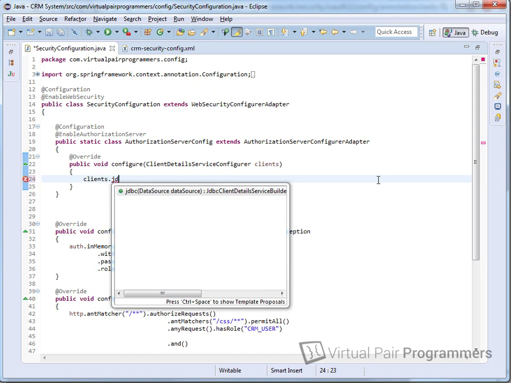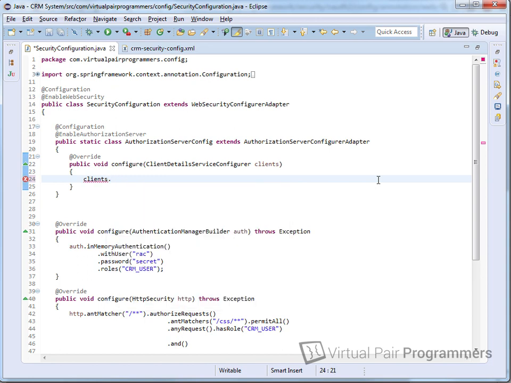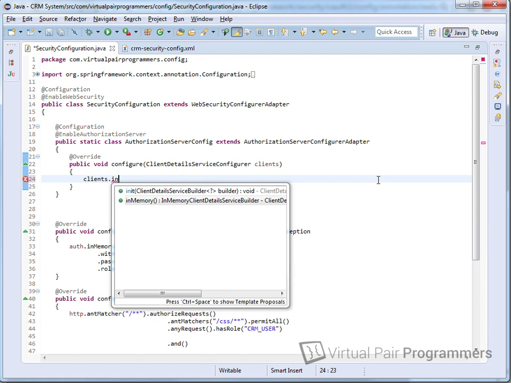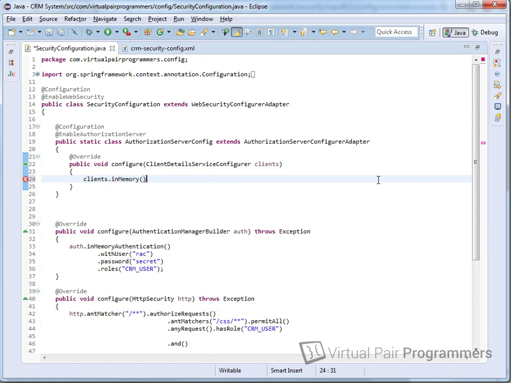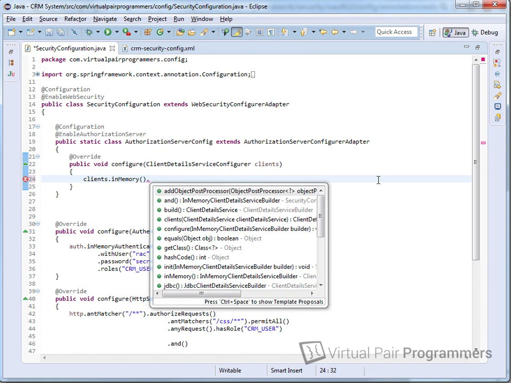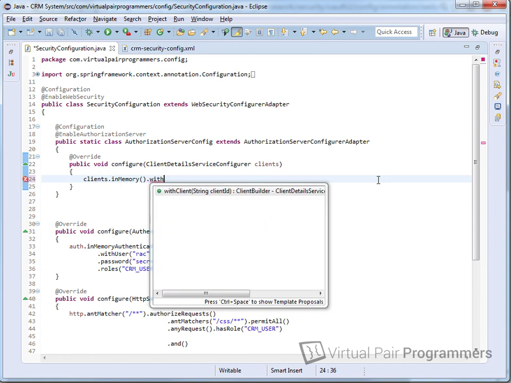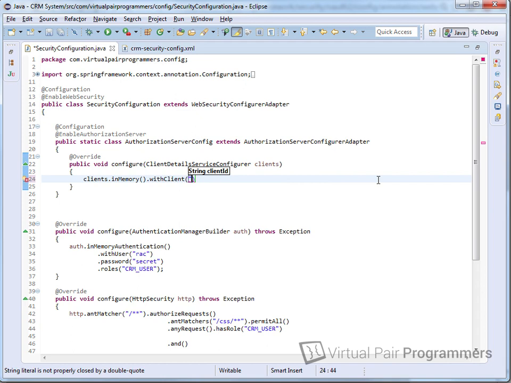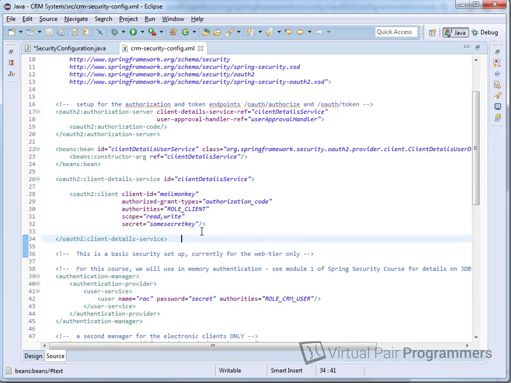Now in a production system, you probably would be storing these in a database, but as I said, we're going for the simplest thing that could possibly work. We're going to start with an in-memory version. And then it's just a case of declaring each of the clients that you want to support. So the next method you'll find in the chain is the method called withClient. And that's going to take in the parameter, which is the client ID. For us, that is MailMonkey. And now if we compare with the XML, it's just a case of getting in all of these parameters. Which authorized grant types are there?